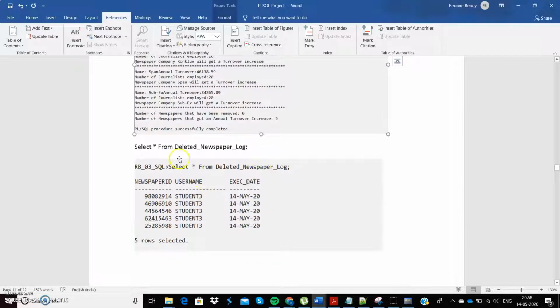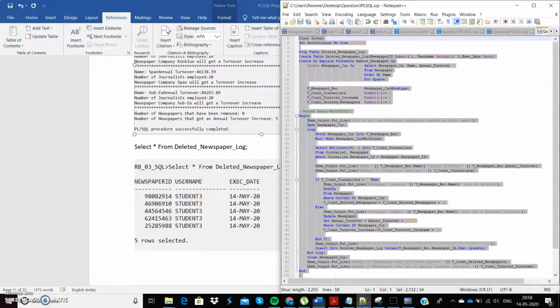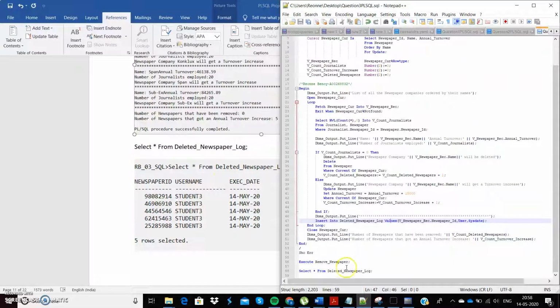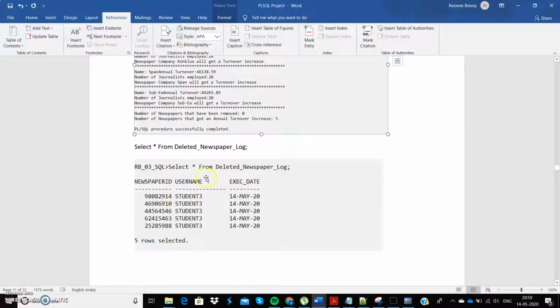That's about it. And you see when you choose select star from deleted newspaper log, that's the log file, you get the newspaper IDs, the username, that is my username, and the execution date.